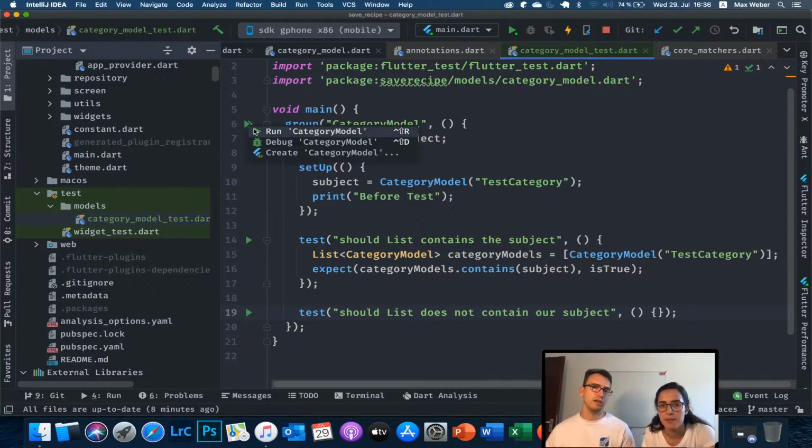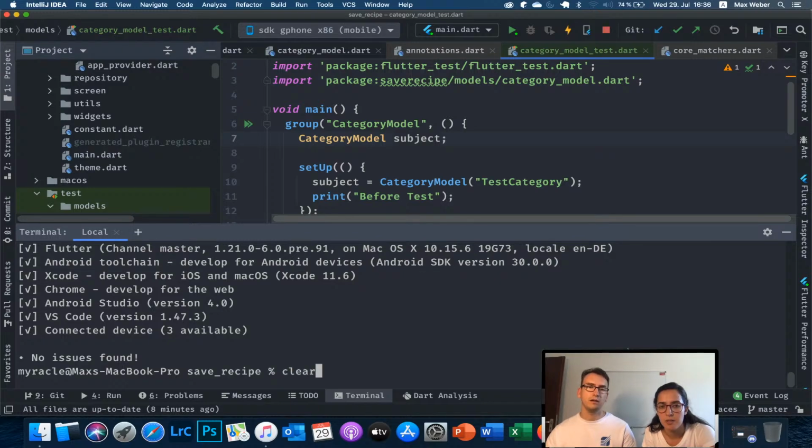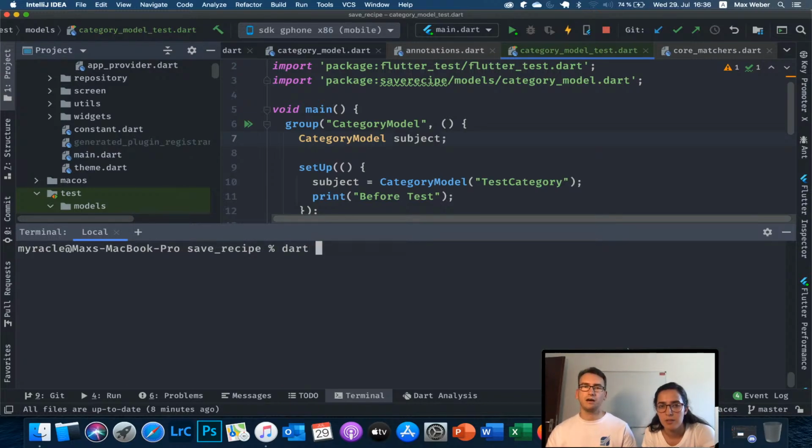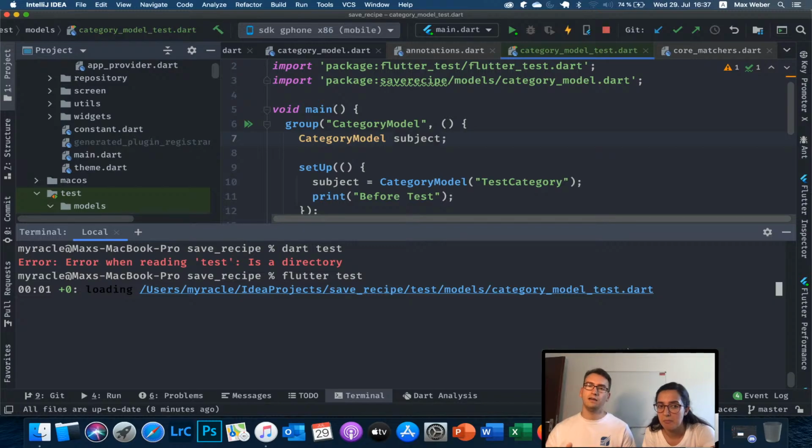So one option is we can just run it here, right, with IntelliJ. If you don't have the smartness of IntelliJ, you can just go down here in the terminal and then I think say dart test. Nope. What was it? Flutter test? Flutter test. Aha, here we go. Well done. So the tests are running now. Usually they should be pretty fast, so I'm confused why it takes so long.